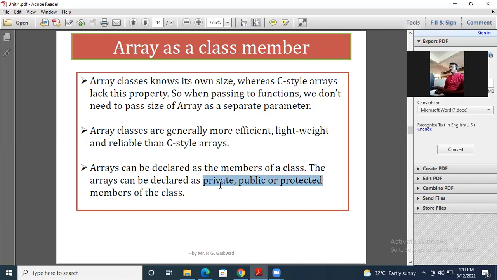Private means the scope of the array is limited to only the class. Public means if I declare an array within the class, I can access this array outside the class as well. And protected, this type of access specifier, comes across the package. Within the package you can access the array elements or the members of the array. So this is private, public and protected.